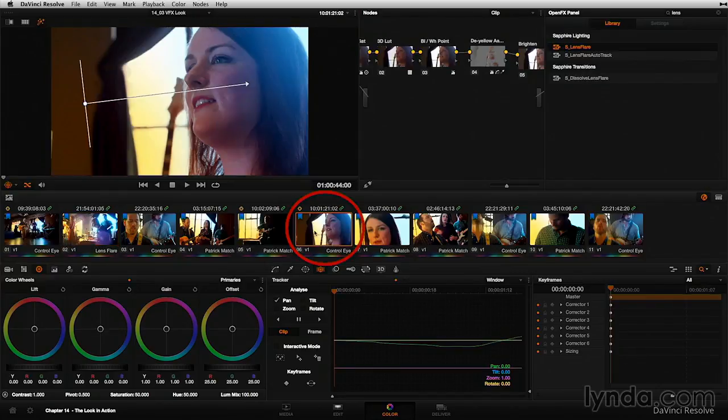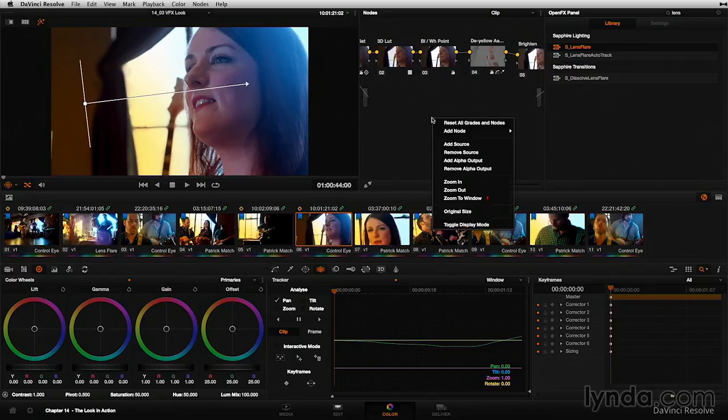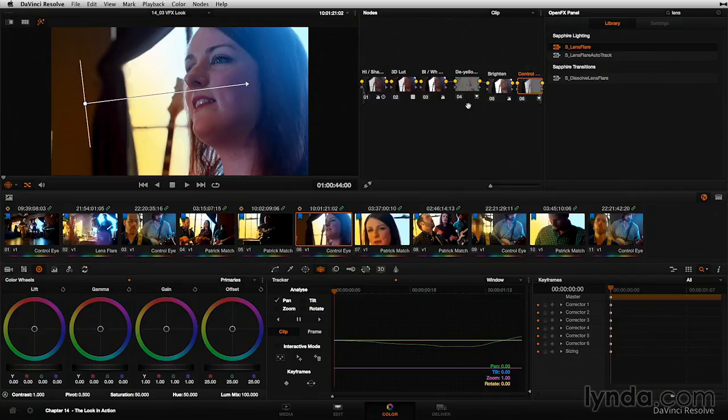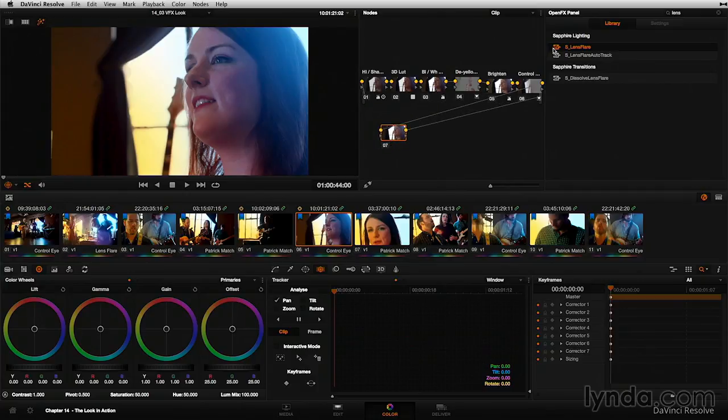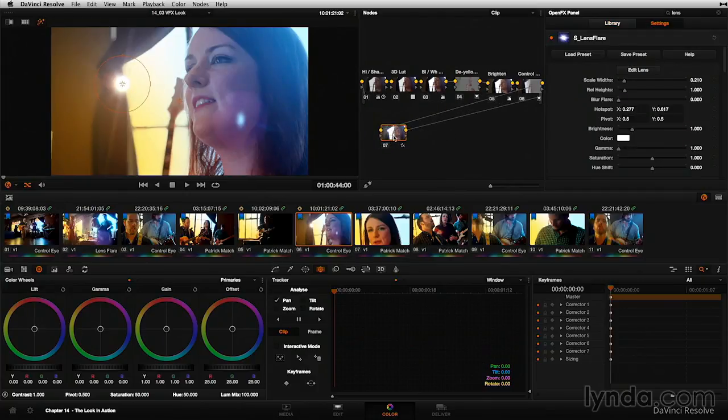Let me show you something where we do a little bit more compositing. I'll come up to shot 6 here. Again, we're going to do the lens flare. I'm going to right click on the node tree and zoom to window so that it tries to get all of the nodes here in the node tree. I'm going to Option S, and now we're going to again drag the lens flare onto node number 7.